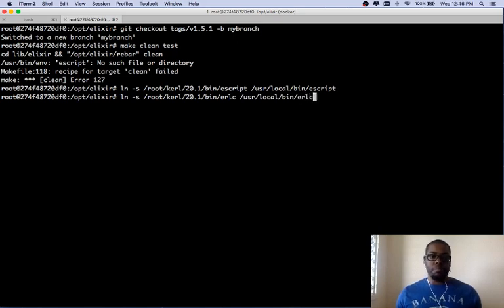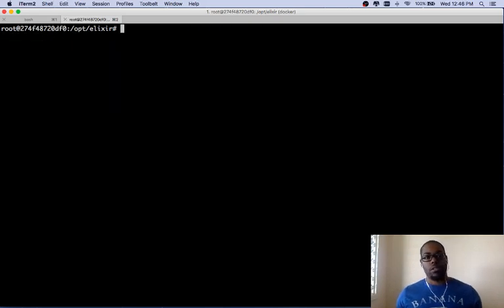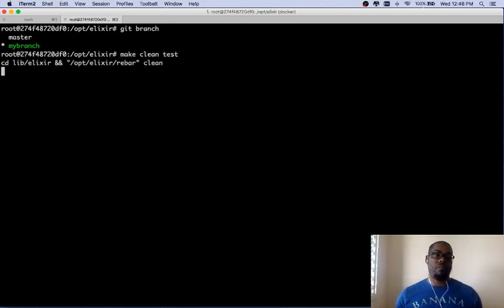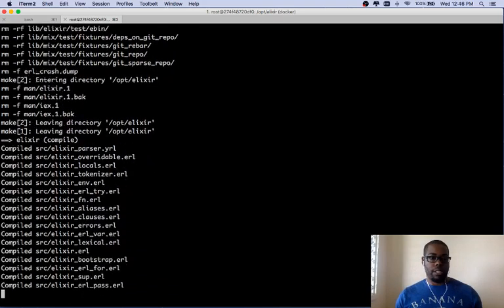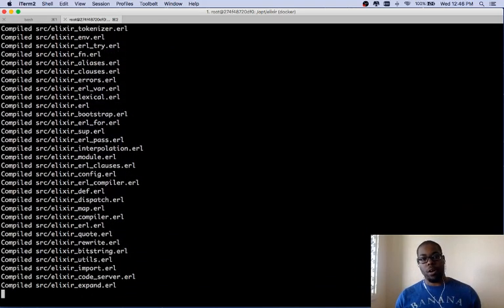And okay, so now that those are linked out, and we're still on our branch, right? We're still on our branch. So now let's try and run that command again. Okay. So at this point, it's going through and assessing the system, and now it's going through and compiling all of the source for Elixir version 1.5.1.